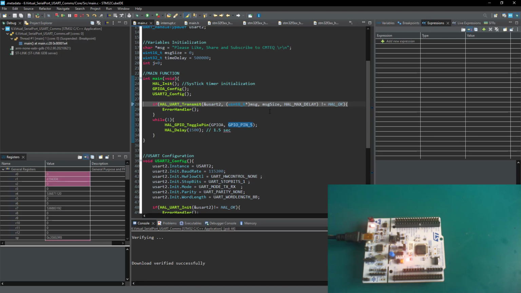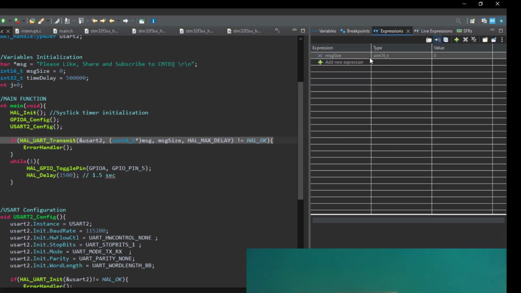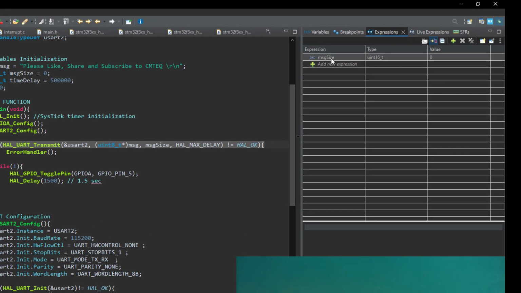Now here I want to step into this function. Or if you do not want to step into this function, what you can also do is put these parameters here, like one of them will be, let's say, message or MSG size. You can put them into here. So let's maybe put MSG size into the expression and hit OK. So you can see that MSG size is unsigned integer 16-bit and the value is 0.